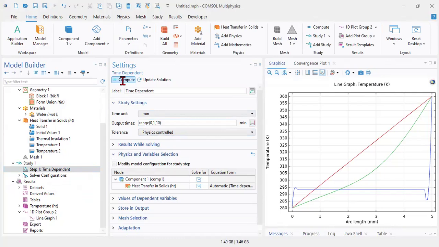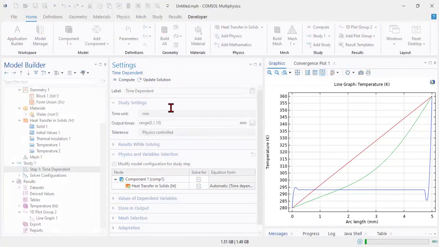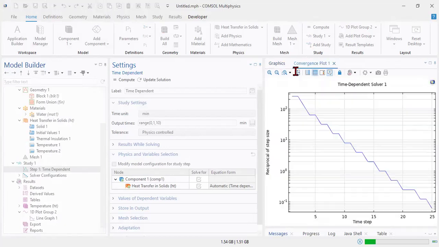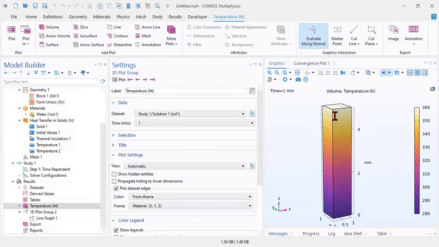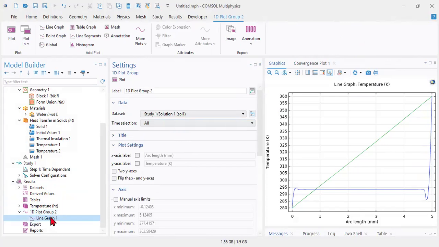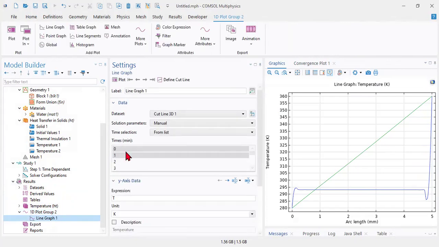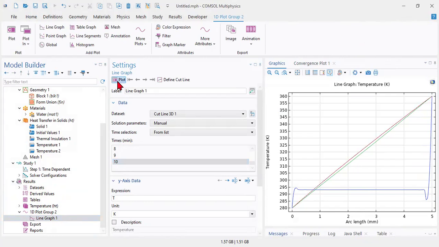Just wait until the simulation is done. You can check the convergence plot. Okay, the simulation is done. Here you can see from the line graph, 0 and 1 minute, we want to check after 10 minutes. It's not that much change after 10 minutes actually.